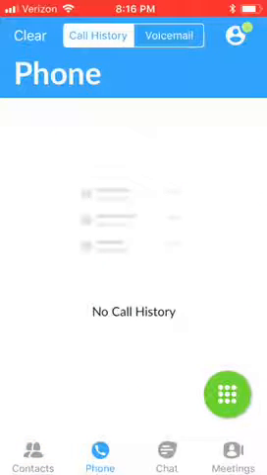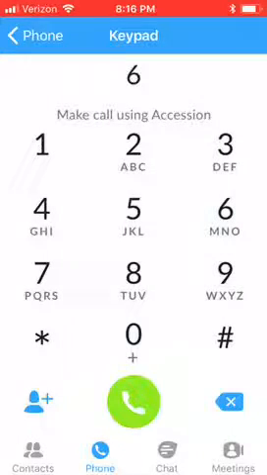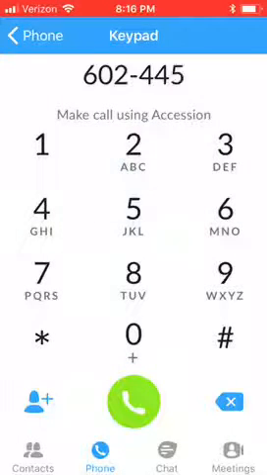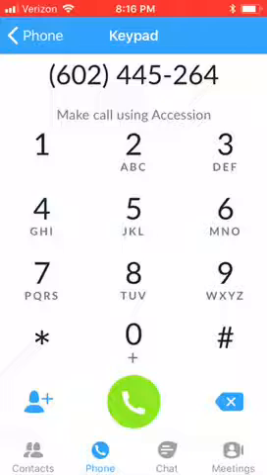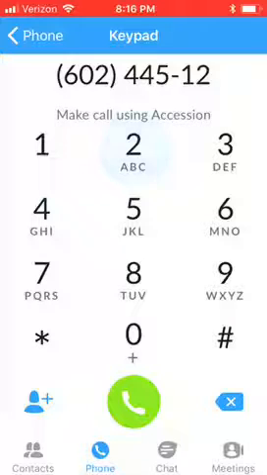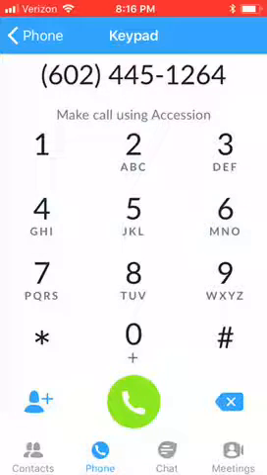So if I want to make a call from here, I touch the dial pad, make a call like so. Now, I'm not going to make this call just yet because it'll take over the audio of my recording here. But when I do make this call, I'll do it here, but I'll mute out while I do it.